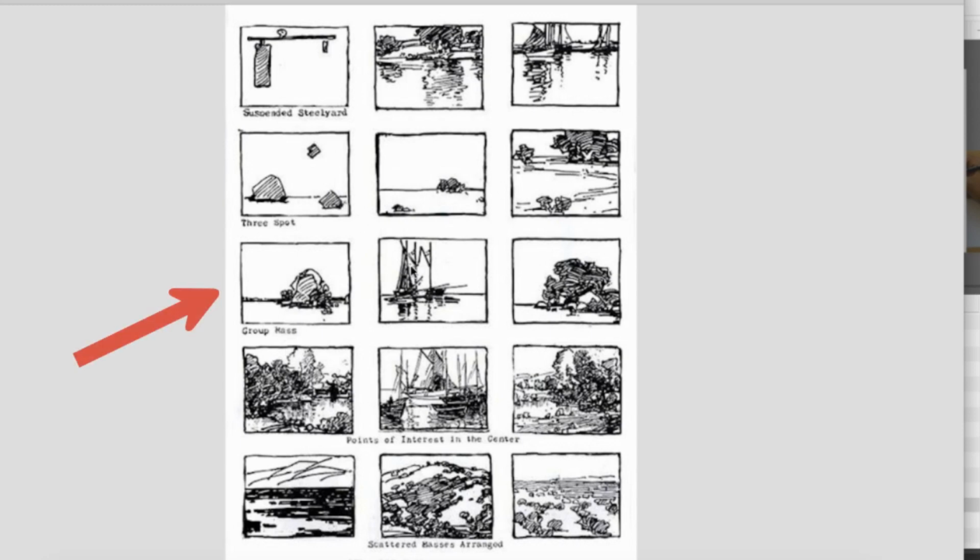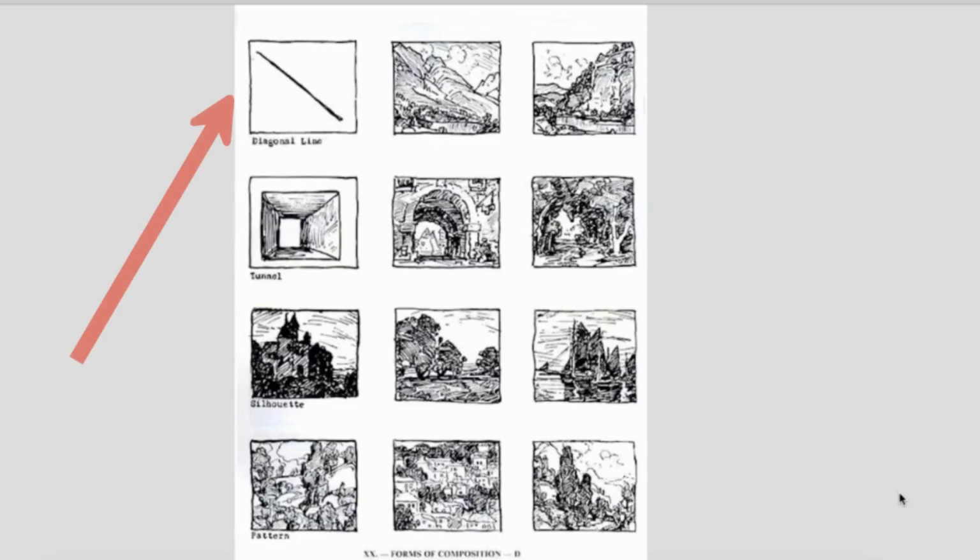The group mass, so everything's clunked together. Then points of interest in the center. So something's interesting in the center, but there's a lot going around it. And then the scattered masses rearranged. So that one really doesn't look as interesting to me, but it's like, there's so much to see, and it's kind of all over the place. Here are just a few more.